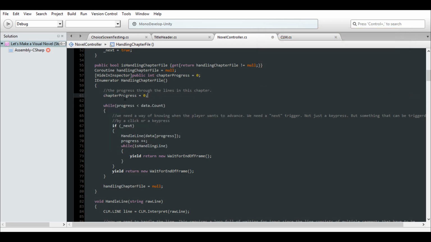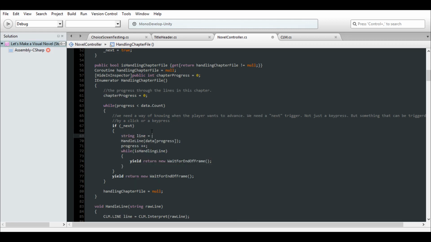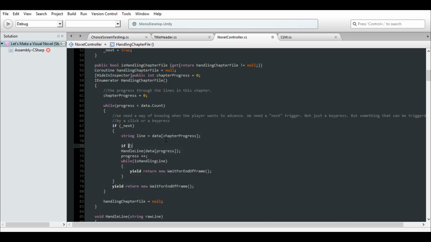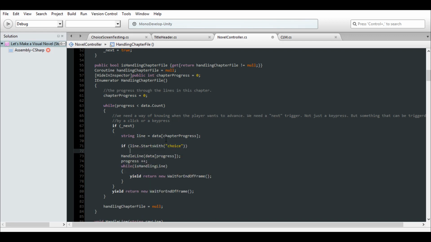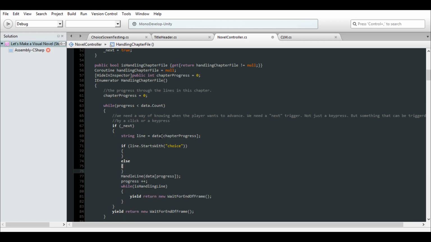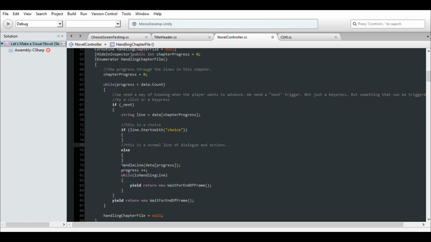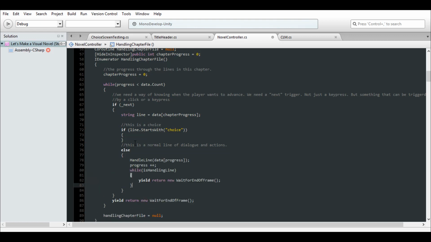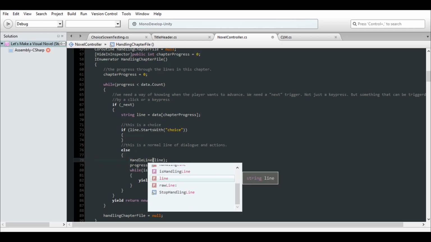Make sure we update that name now. And once next is called, we should cache the current line into a string variable so we can analyze it and pass the appropriate control depending on what it is. Since choice is our keyword, if the line starts with choice, then we know it's a choice line, and we should handle it with special care. Otherwise, it's a normal line, and we handle it as we've been doing. So go ahead and copy all of that, or cut it, and then paste it into the else field. So that will be executed only if the line is not a choice initiator.